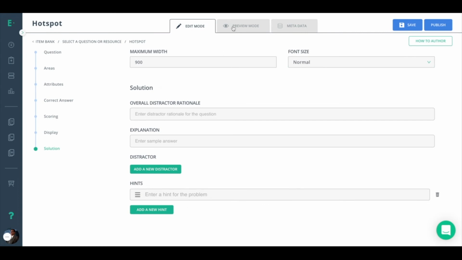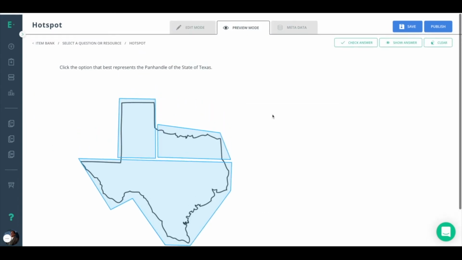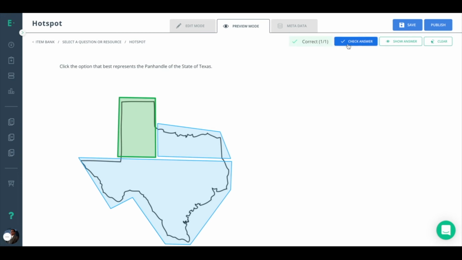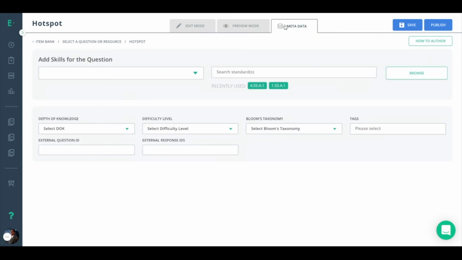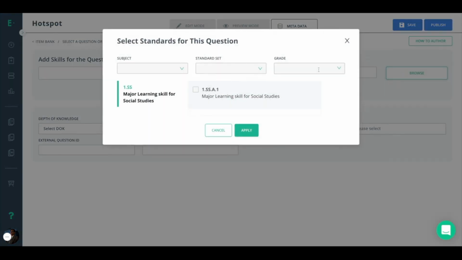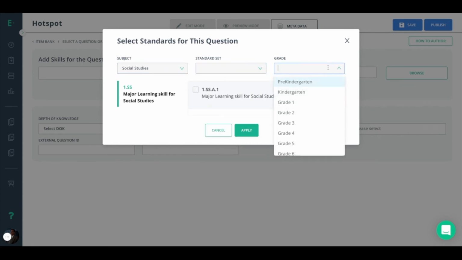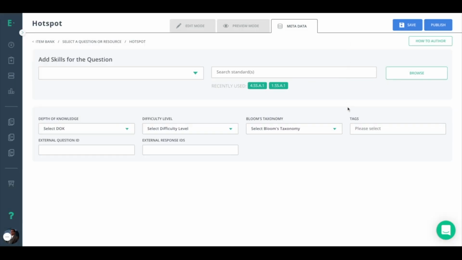Now, I'll move to the preview mode to see the item from the student's perspective. This is a great opportunity for me to check the item to ensure it's working correctly. Once I have reviewed the item, I'll go to the Metadata tab and select Standards for this question. The last step is to select the Publish button so I can make this item available for assessment use.